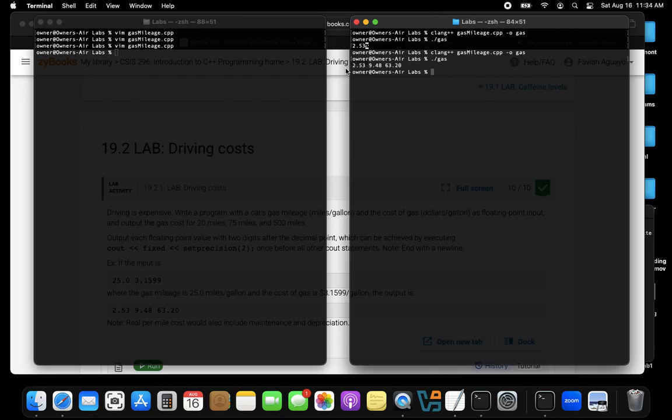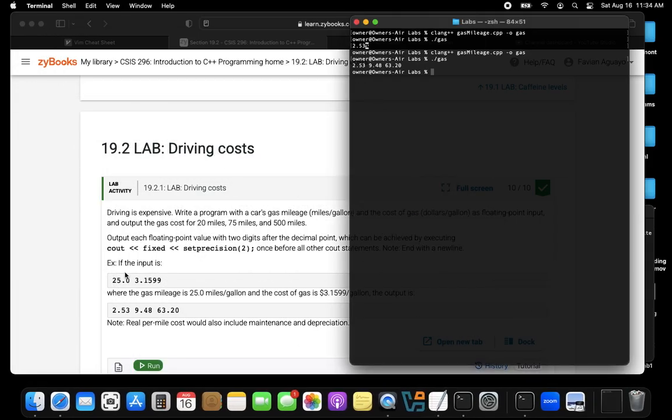Look at that. 253, 948, 6320. And that matches our output down here. See? 2.53, 9.48, 6320, all separated by spaces, just like that. Alright.